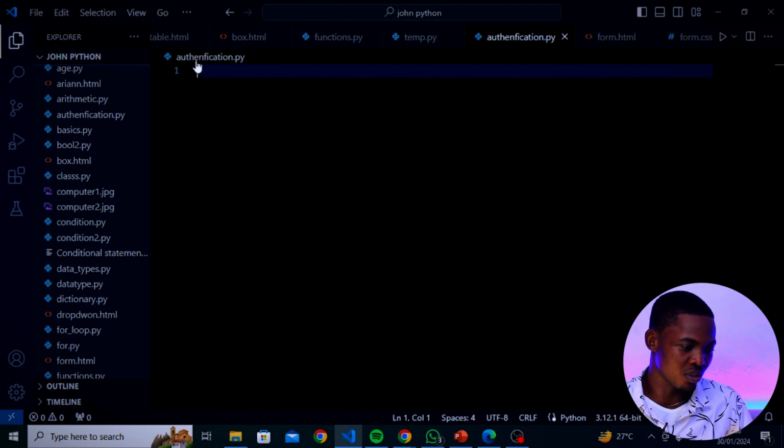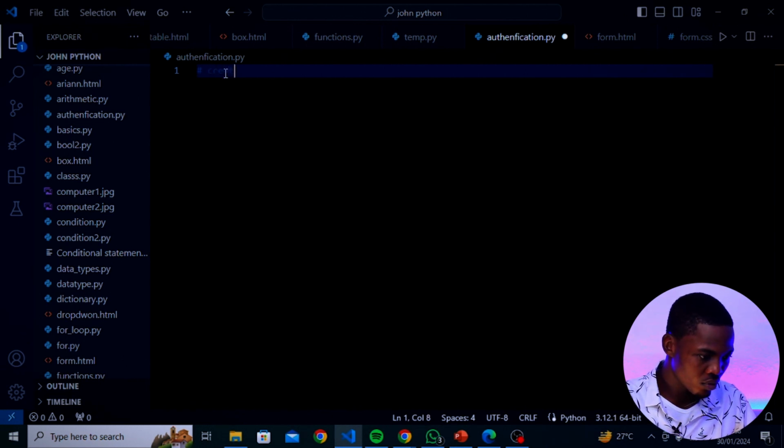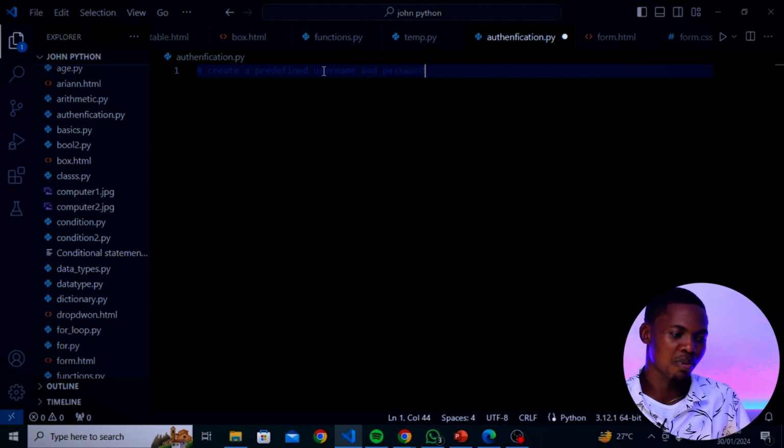So I name it authentication.py. So let me highlight the first step I take here. The first step I'm going to take here is I want to create a predefined username and password. That's the first step I'm going to take here.